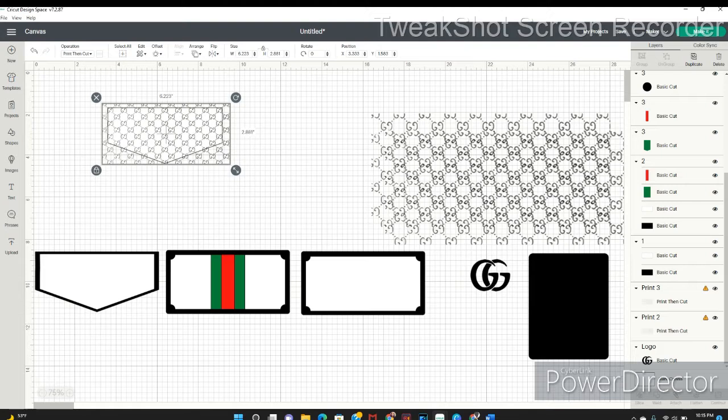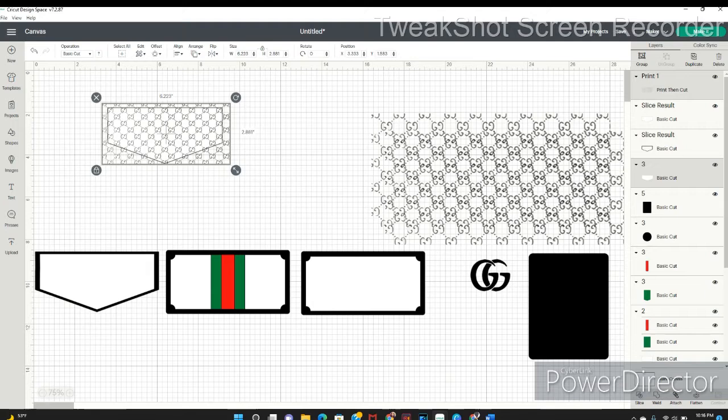So now what I'm going to do is, just like I selected the 2 images before to slice, I'm going to use my mouse to select both of these images together, and I'm going to go to slice.